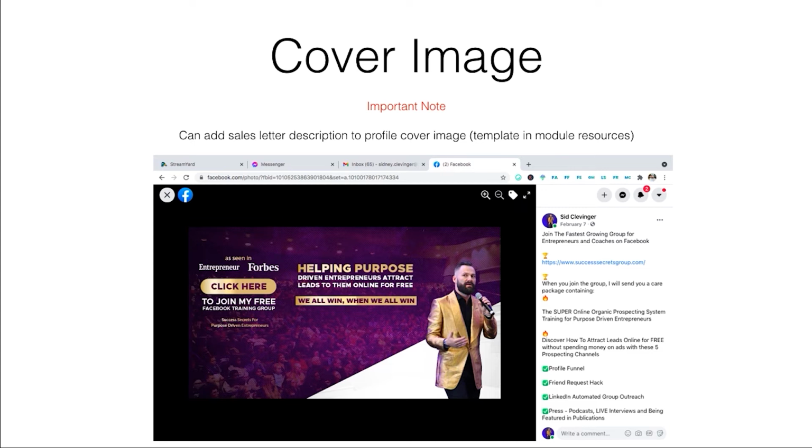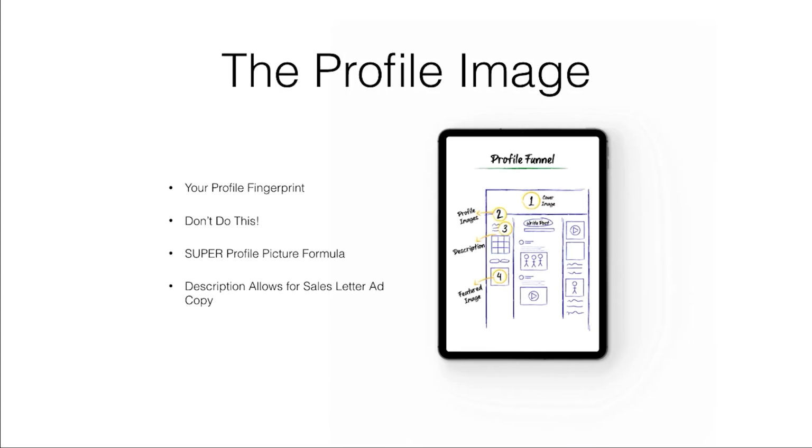And you can write a sales letter to have more prospects that need your help come and not only visit your profile funnel, but take action on it. You'll get a lot more leads a lot faster by simply having this sales letter. So make sure you're putting your link, writing your sales letter, and putting it in the description on your cover image.